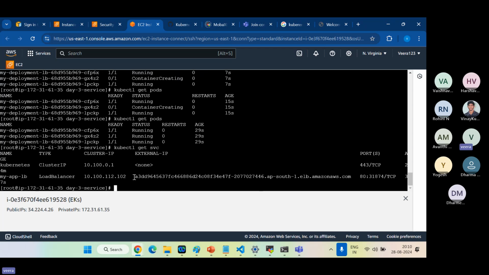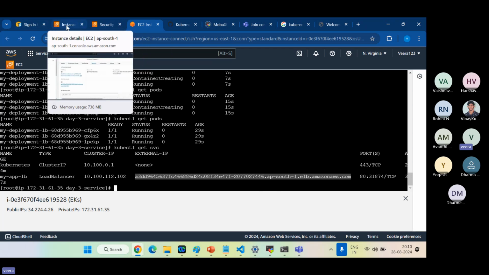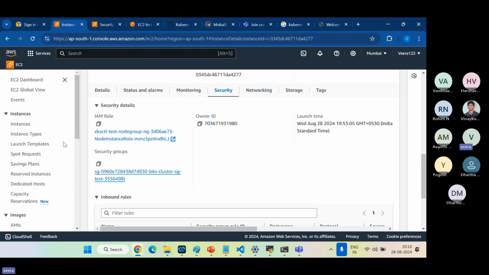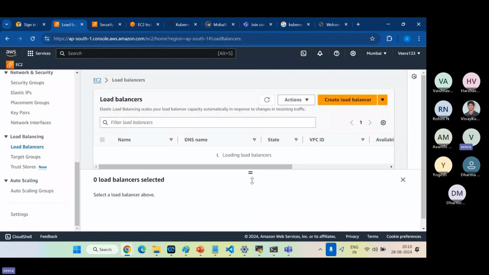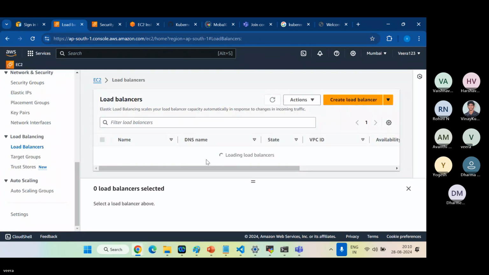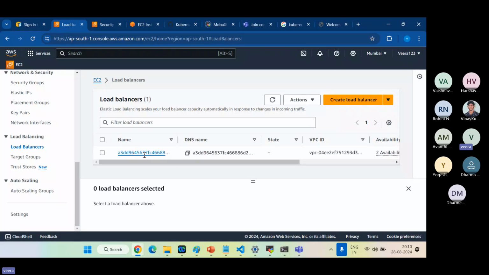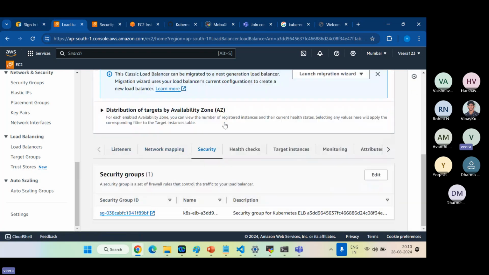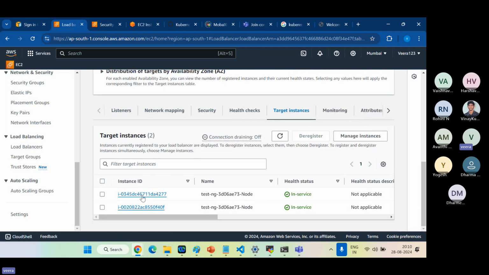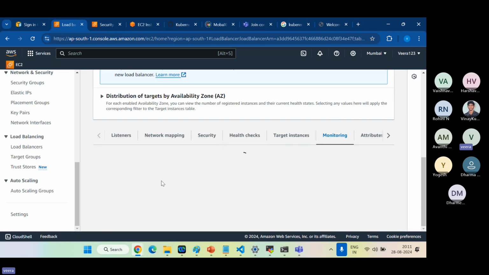See here, the load balancer is created. My cluster is running in the Mumbai region, right? If I list the load balancers here, I'm able to see the newly created load balancer. Kubernetes created this load balancer. If I click on this, we can see the network details, security details, health checks, and target instances. Two instances are targets for your load balancer, plus monitoring and so on.